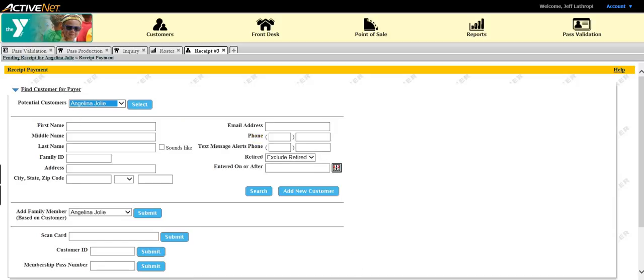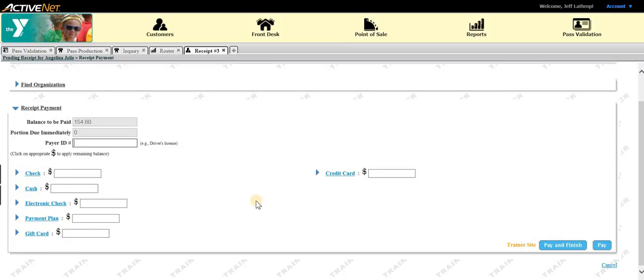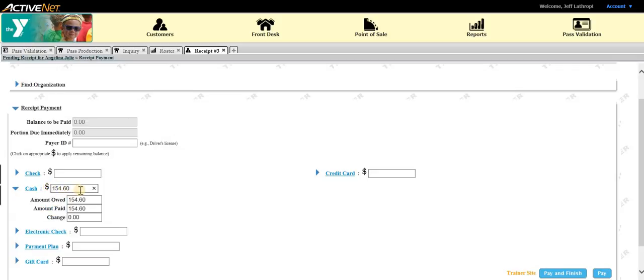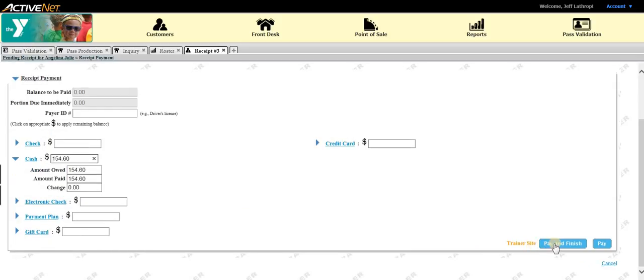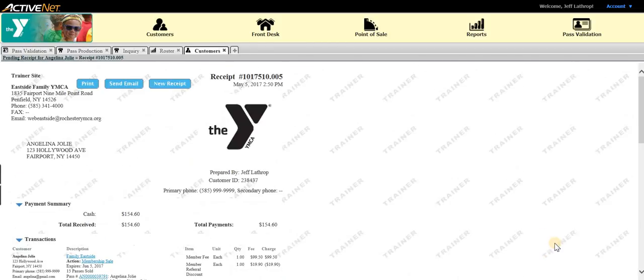And again, like I said, Active has a whole bunch of stuff that's really not needed, but it's there. Angelina is going to be the payer. We're going to select her. Now this is what I was talking about earlier in the flow of the membership. You can pay the first 30 days and the joining fee any way you wish. As you can see, there's checks here, cash, electronic check, payment plan. That's for FA. They might have a gift card they got for Christmas or a birthday, or a credit card. So for the first 30 days, I'm going to go a little unconventional here, and I'm just going to hit cash. If you hit these dollar signs, it auto-populates what they owe. So $154.60. I'm going to come over here, hit pay and finish, and our receipt is generated.